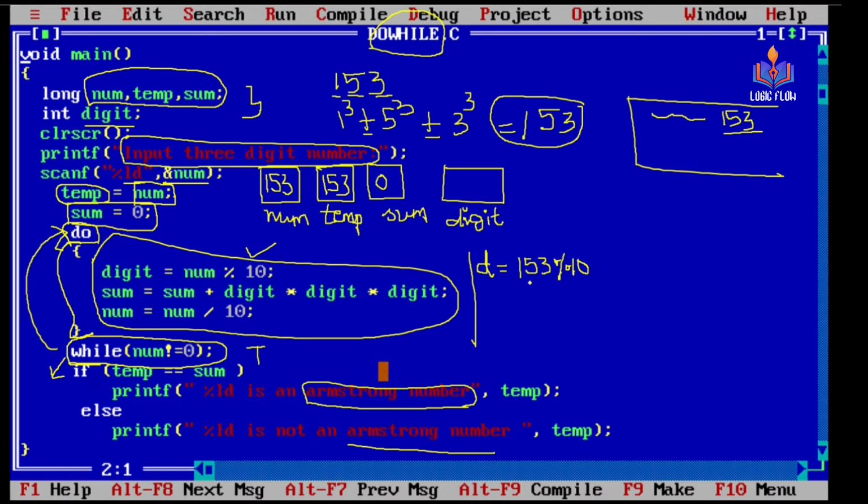Let me tell you one technique. When I want to get the remainder, I have to do the division operation and then take the remainder as the answer. Here it is divided by 10, so the last digit will be the remainder and the remaining digits will be the quotient. So it is 153 divided by 10. The remainder will be 3 and the quotient will be 15. So it is modulus, I need to take the remainder as the answer. So the value stored in D is 3.